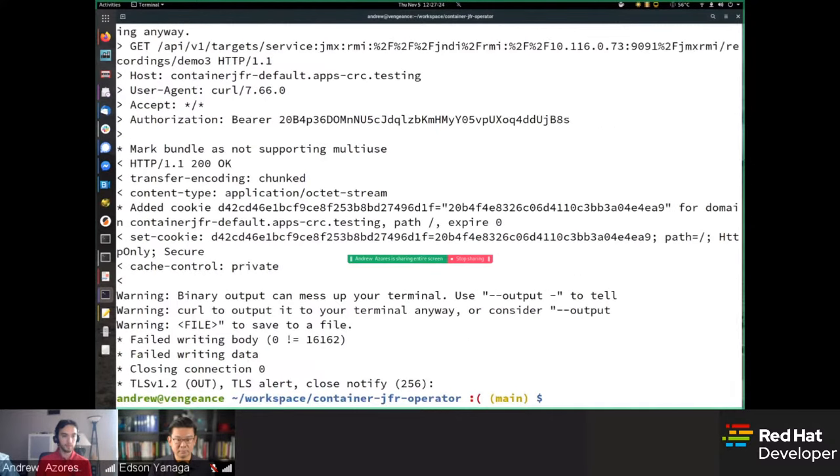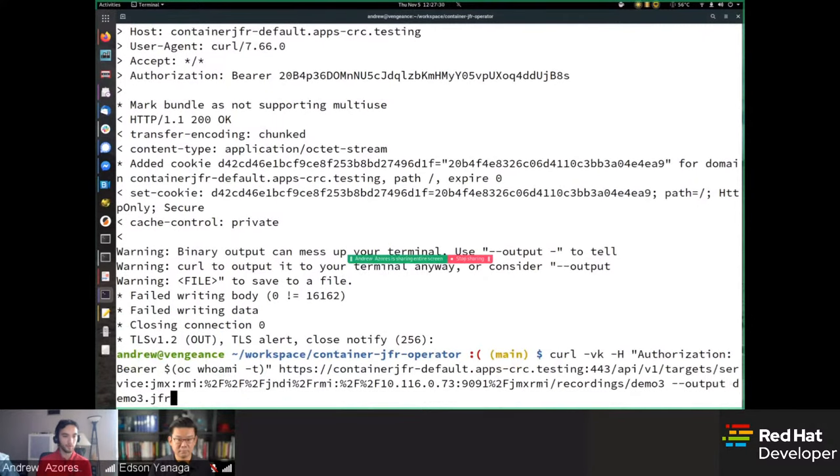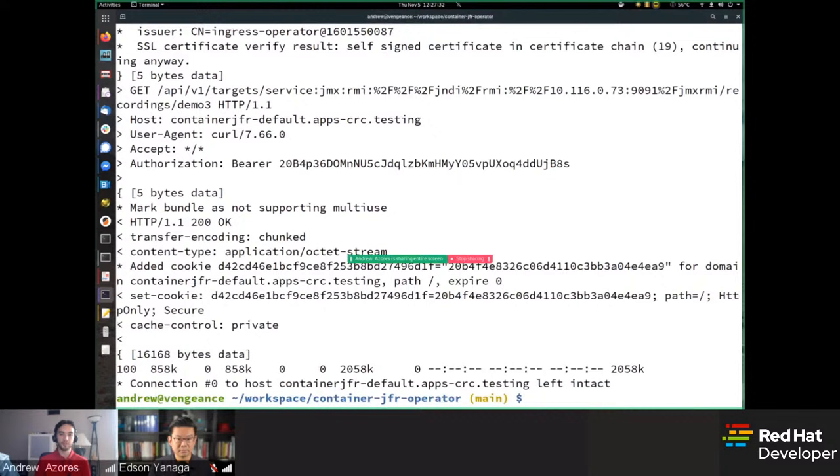And it's not going to write that to my terminal because it's binary, but I can do --output demo3.jfr. And there it is, just in the console without using a graphical client. We can download our JFR out of the cluster, just with a tool like curl or wget or what have you.